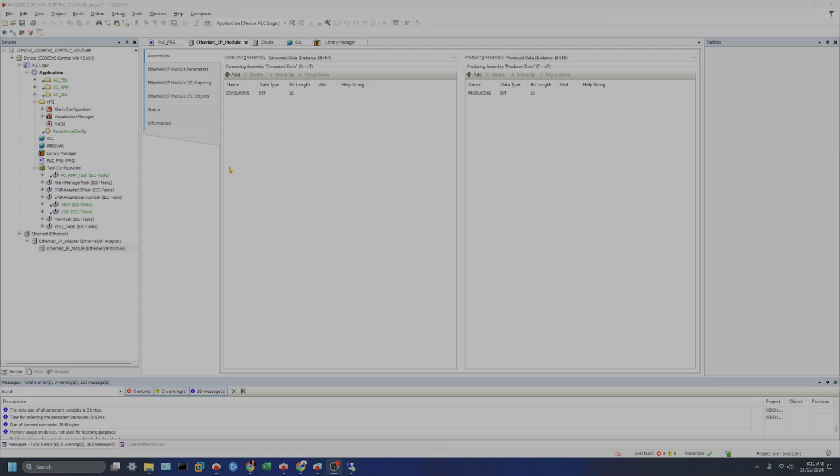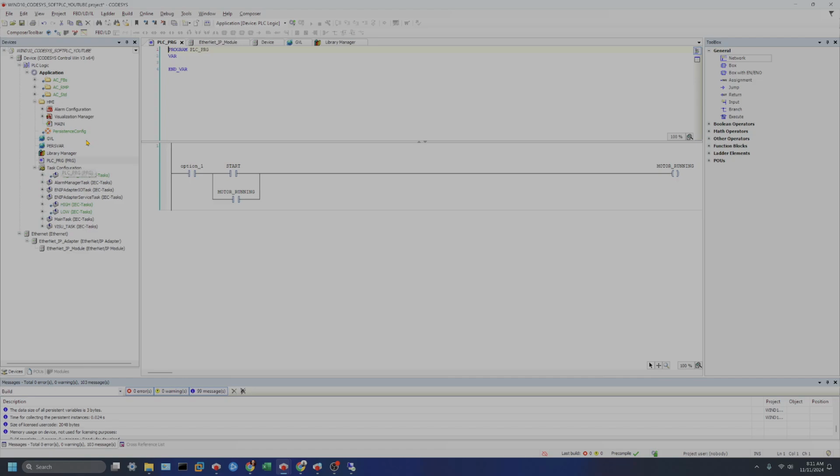Okay, so we're on our Windows 10 project where we have our Ethernet IP adapter, and we created our consuming and producing integers. And so what we want to do is start sending that data somewhere. So I'm just going to come right to our little ladder logic program here.